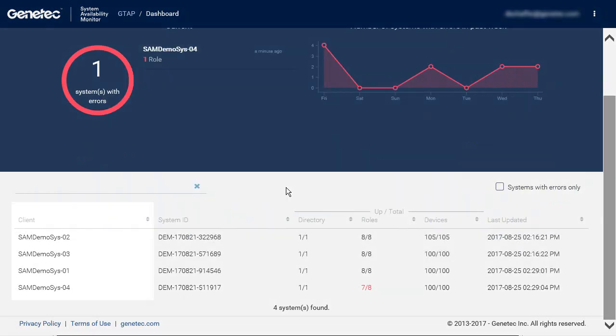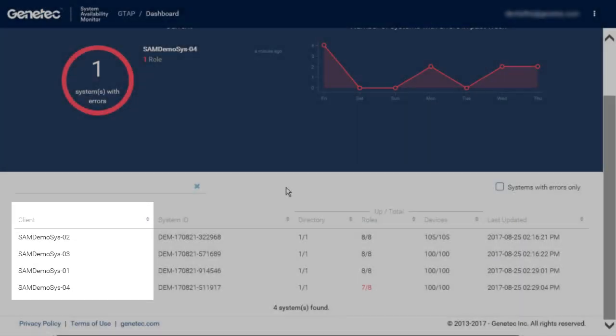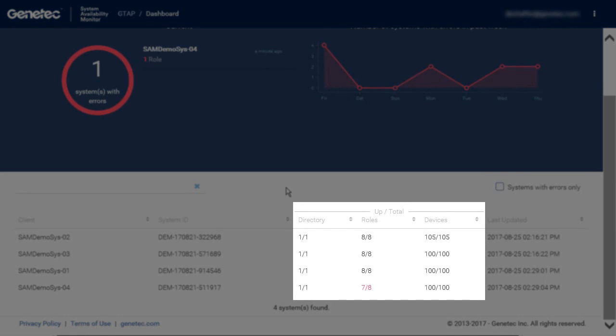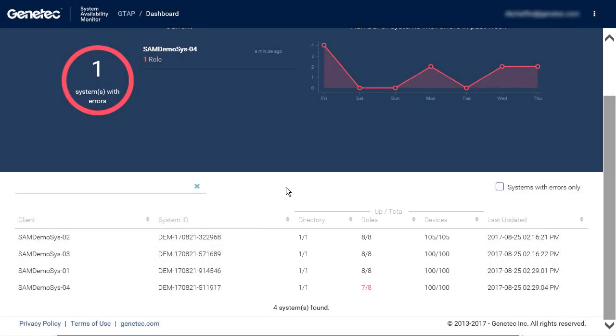For each system, we can see the name of the client associated with the system ID, the last time the information for this system was updated, and the statistics for the directory servers, roles, and devices associated with that system. The numbers in each of these columns will tell you how many of each are currently up and functional, and how many there are in total. For a system to be perfectly functional at the moment, both numbers should be the same in each one of these 3 columns.